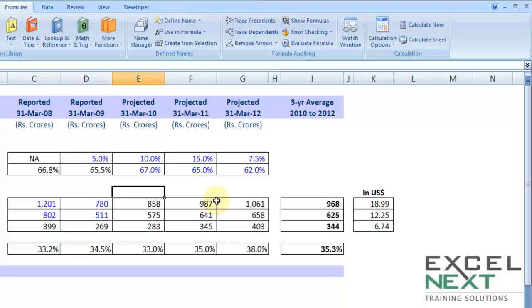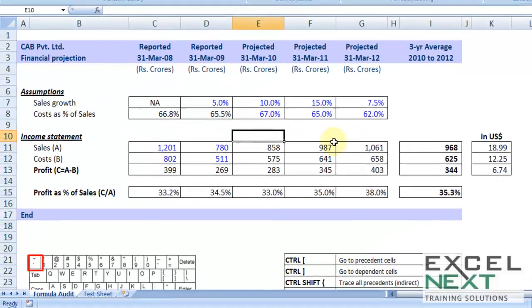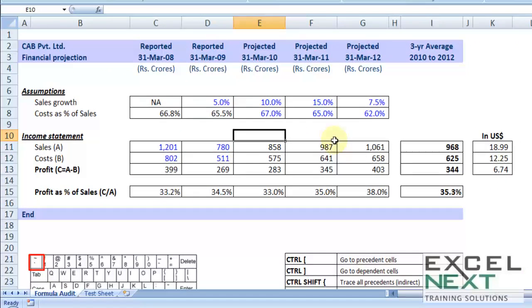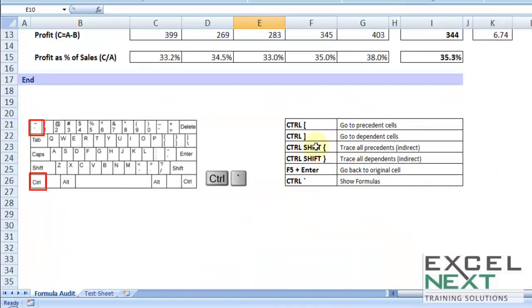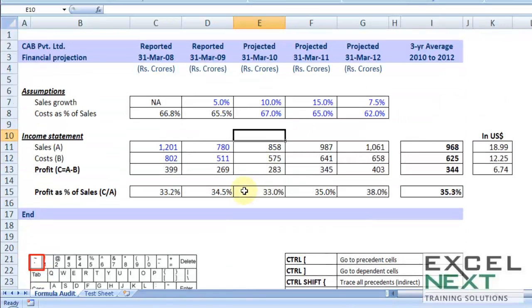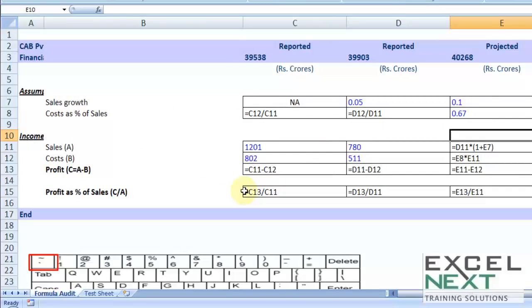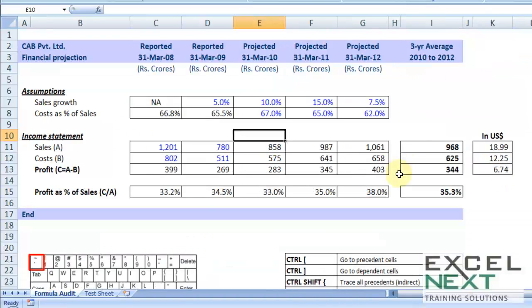Now since this is a very useful technique, it makes sense to know its shortcut key. The shortcut key is Control and the backtick key, which is just above the Tab key. So if I press that combination of keys, I get the same effect. If you want to bring it back to the same old scenario, the same combination of keys is to be pressed once again. So this is just to see at a single glance what all formulas have been used.